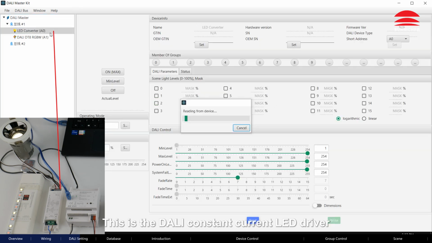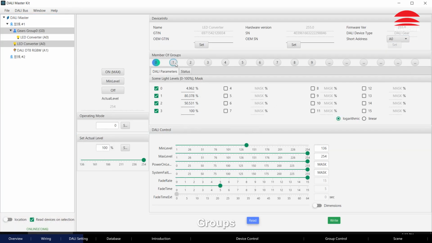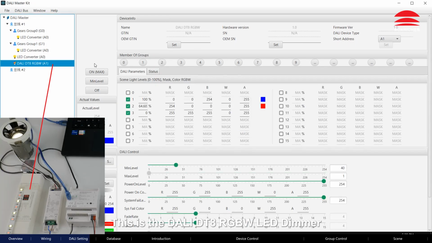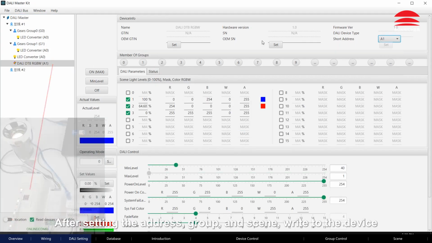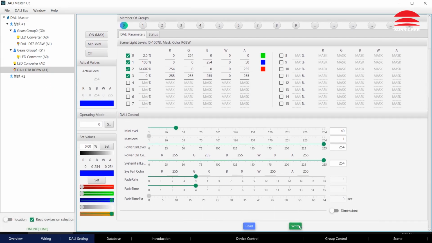This is the DALI constant current LED driver. Click the device to set the address, groups, scenes, minimum level, fade time and so on, then write to the device after setting. This is the DALI DT8 RGB WLED dimmer. After setting the address, group, and scene, write to the device.